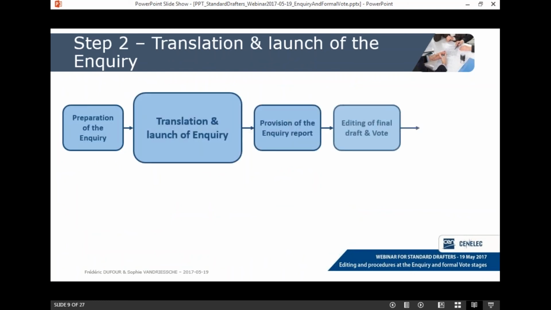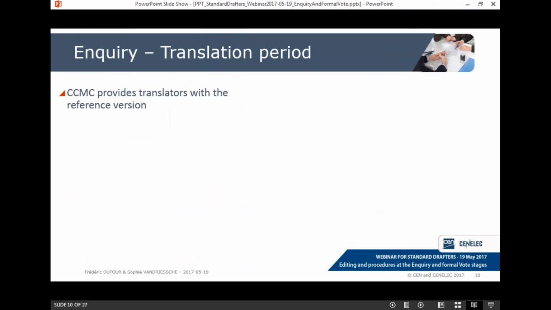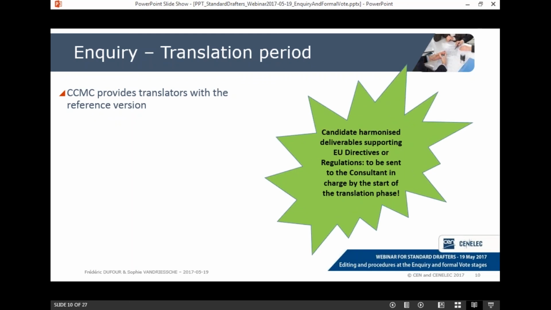Step 2. We have now the translation and launch of the inquiry. Once the editor has done the editing, a stable delivery of the reference version is provided to the translator via eTrans. If the document is candidate harmonized under an EU directive or regulation, it is sent to the consultant in charge at the start of the translation phase.